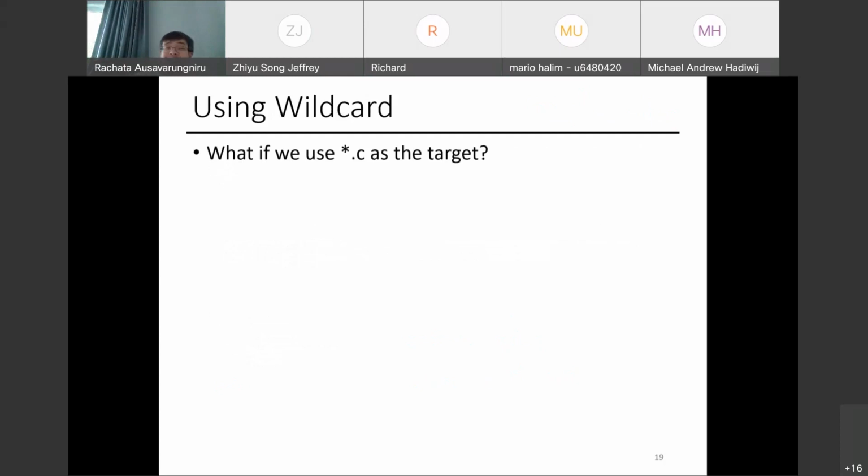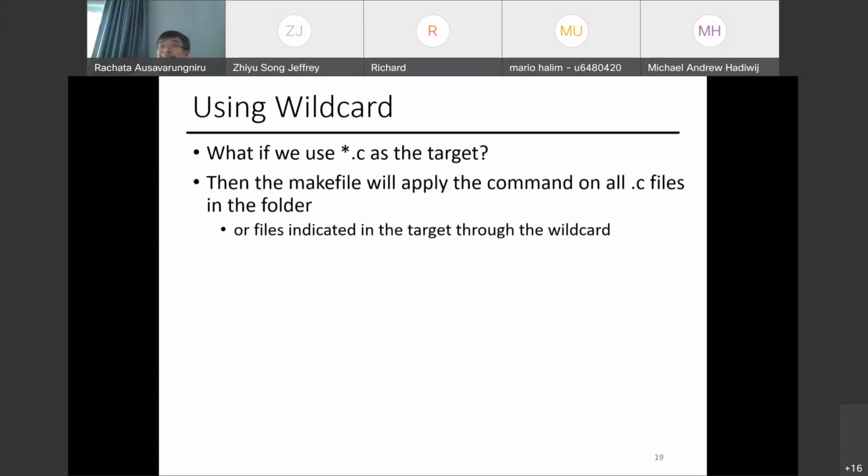For example, you have 1,000 different .c files. You don't want to type them all, right? So one thing that you can do is to compile using *.c. This would allow you to apply the command to whatever you list, right? Because you have a target and then the prerequisite, and then you have the command right here. It would basically apply these commands to every single .c file that occurs there.